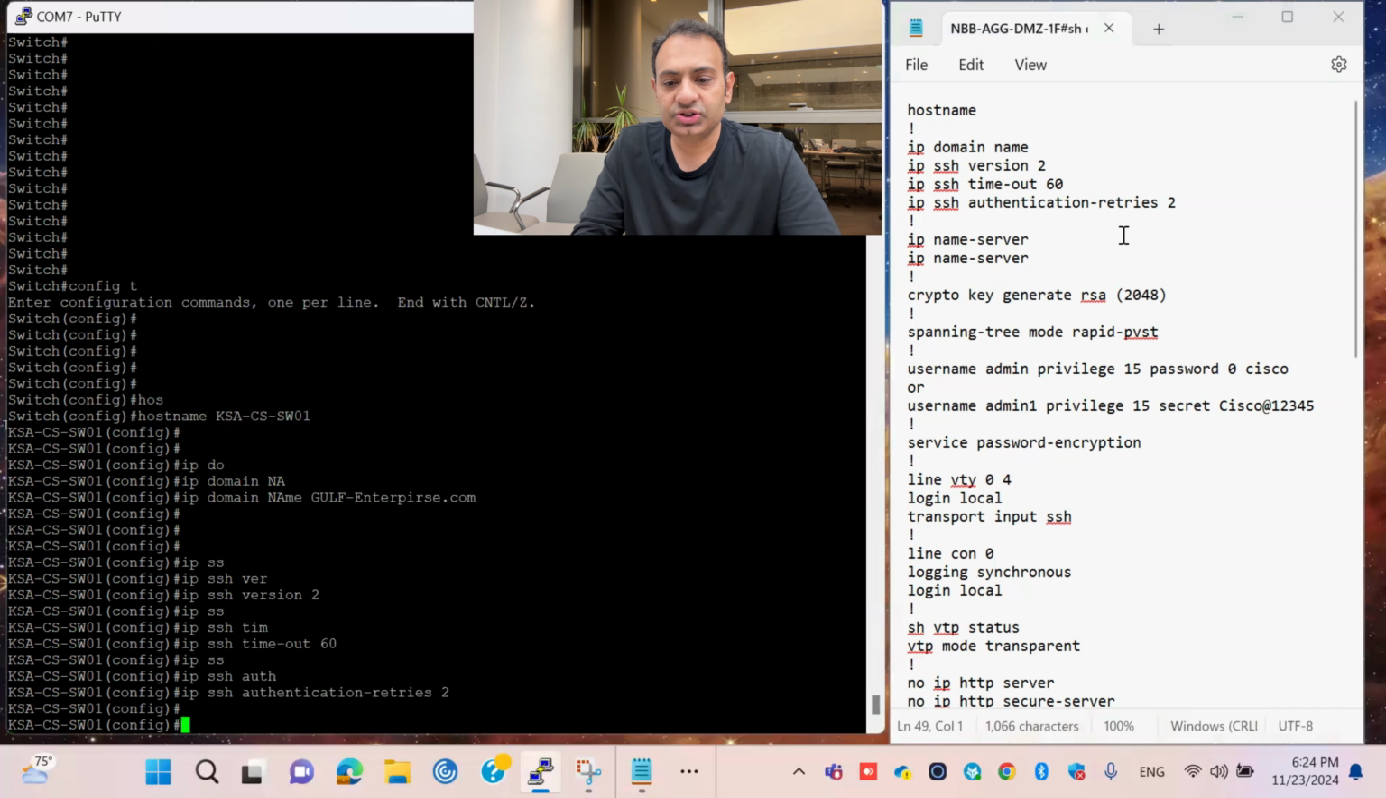retries 2. What these three commands do is, when you SSH from a remote device to your switch, it will make the connection as SSH, secure shell, and it will not do plain text communication. Second, the session will time out if no command is applied within 60 seconds. And third, you can make tries a maximum of 2, because if you are not the authentic person, you will make more than 2 retries and you will be locked out of the device. So I put this one.